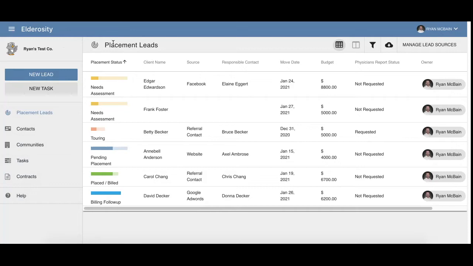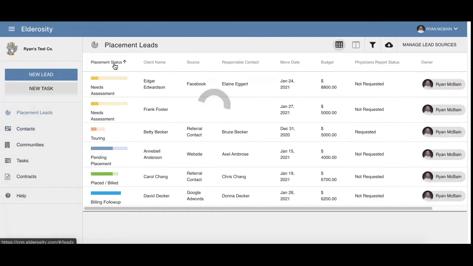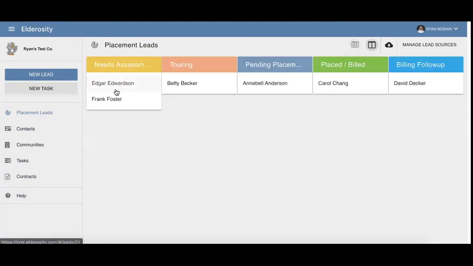Up top here, you're going to see which screen you're in. So if you are in contacts, it will show that you're in contacts, companies, placement leads. It's going to show you're in placement leads. In placement leads, you're going to see that you have two toggle options, your table view or your pipeline view. So as you get more and more people in your pipeline, you can see where they're at inside of the pipeline, going from needs assessment to touring, pending placement, so on and so forth. Over here, you can download a CSV file of your database.